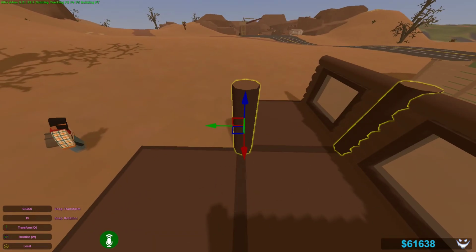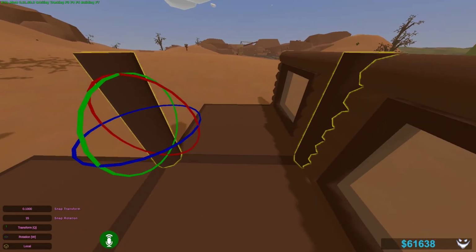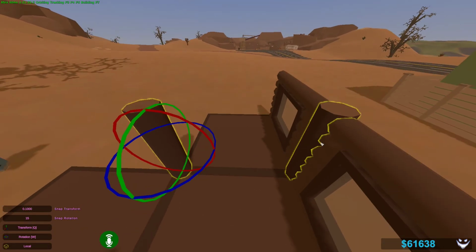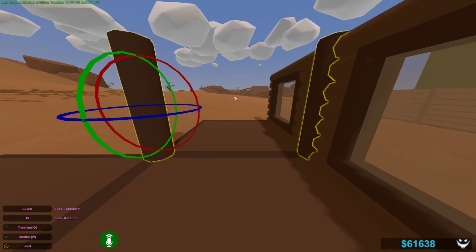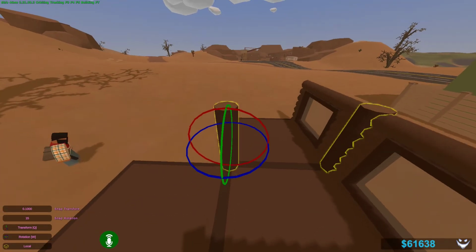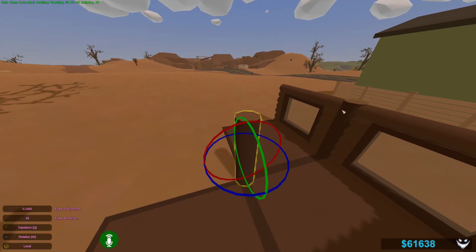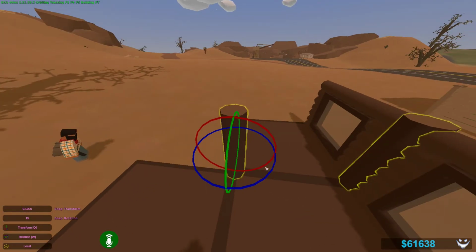If I rotate them now, you might think that it would rotate around the center point of these two pillars, right? Like in this space in the air here. It is going to rotate around this pillar here. All of the rotations and transformations will be relative to the first object that you select. So it's going to rotate this pillar up here or down here. It's going to go all the way around. You should be able to see that.